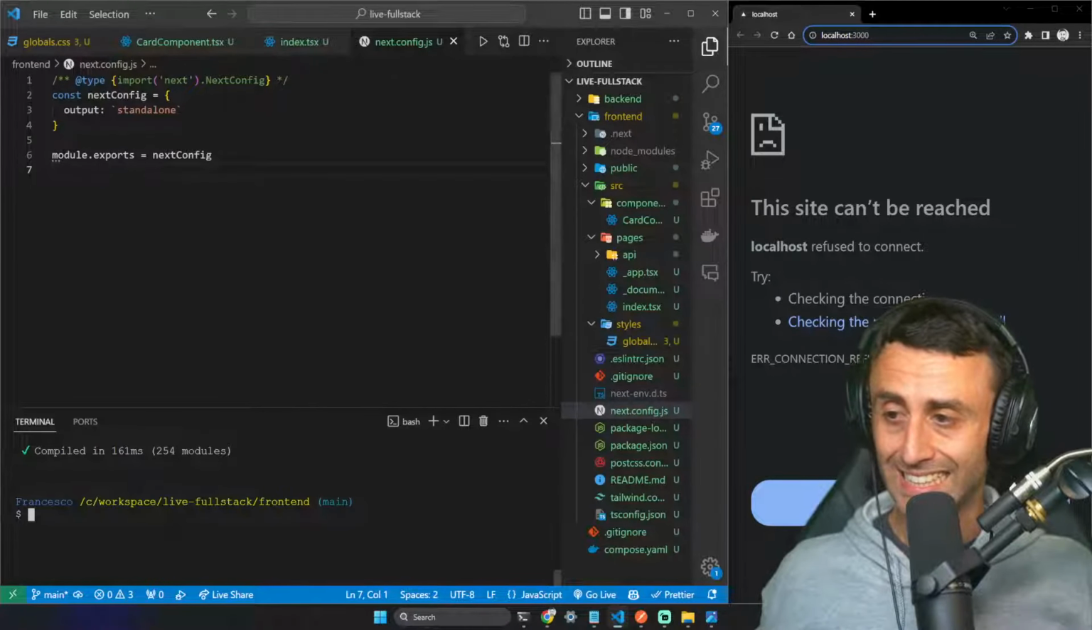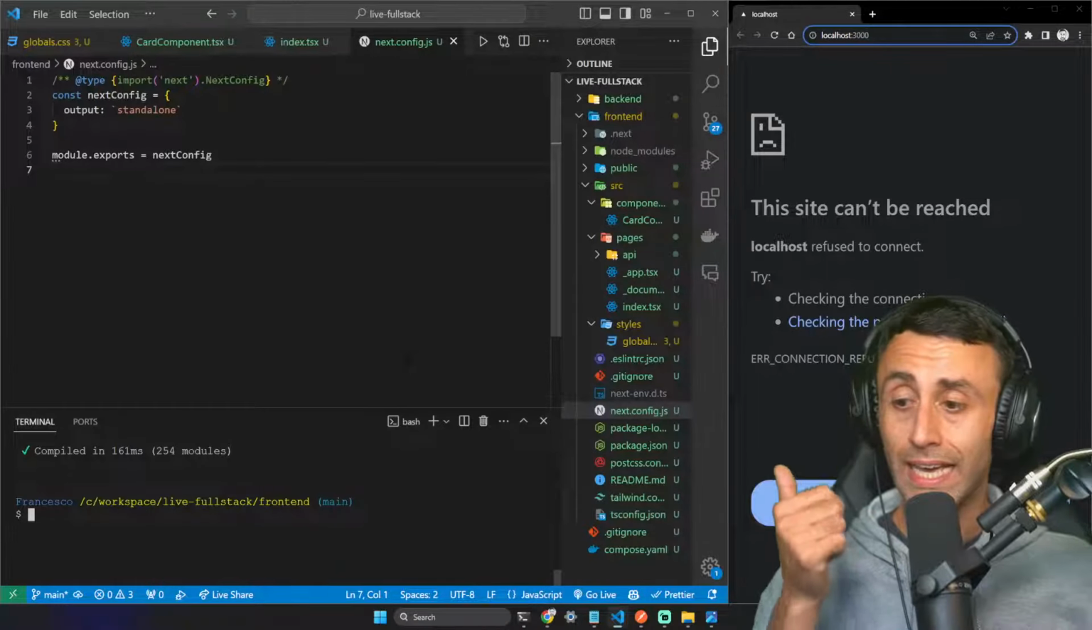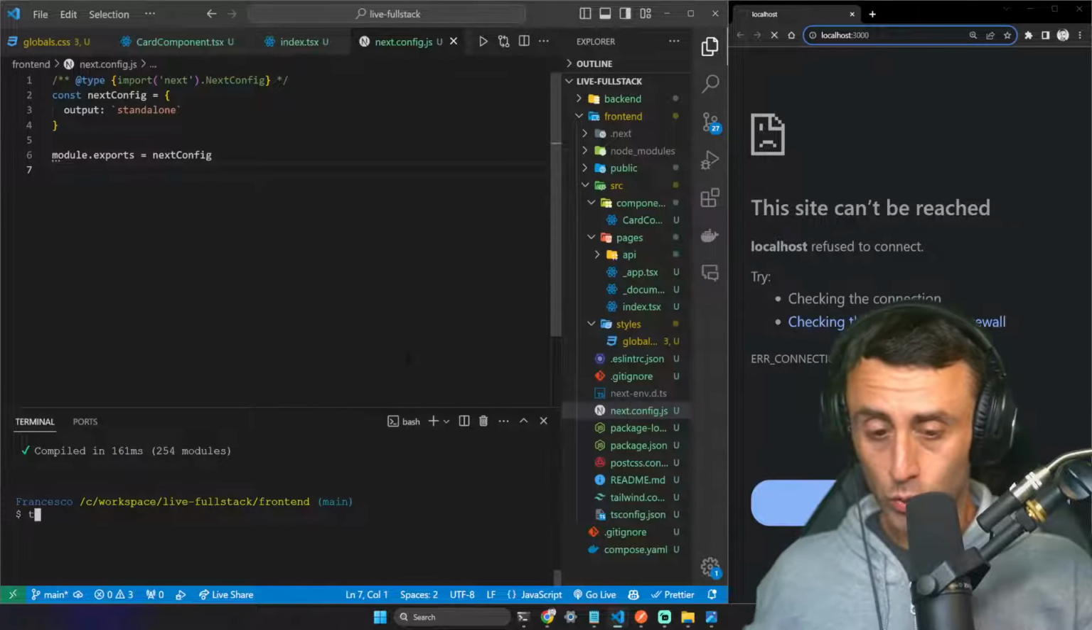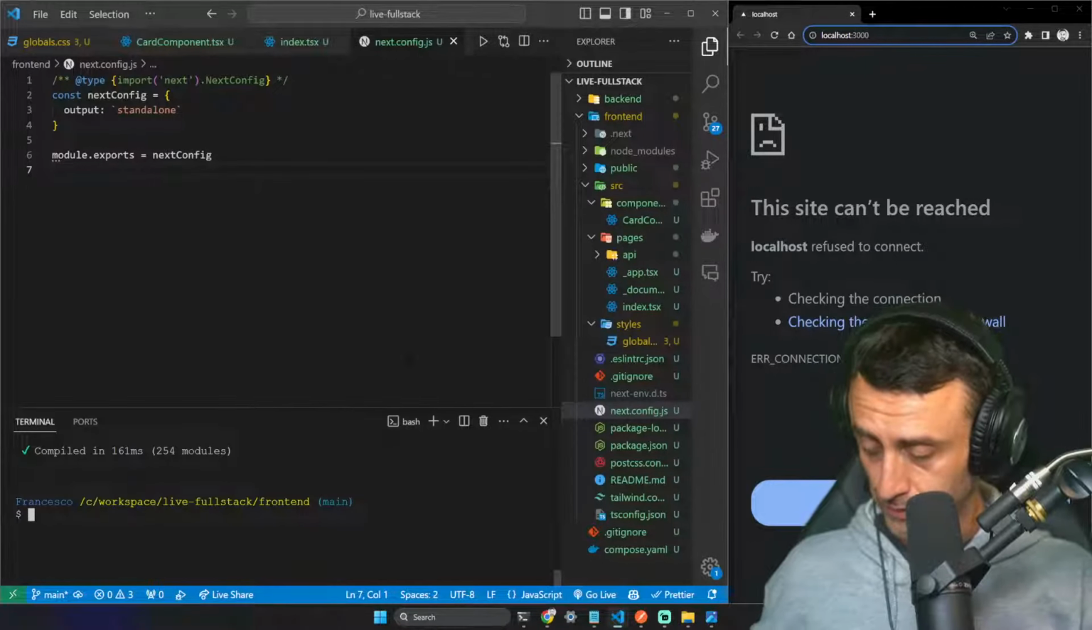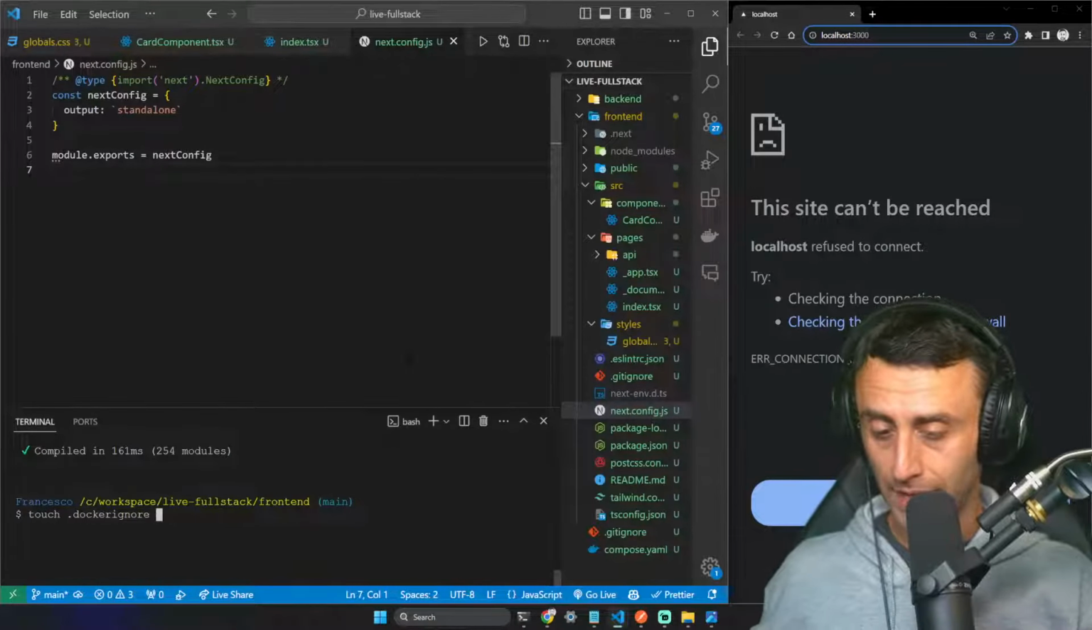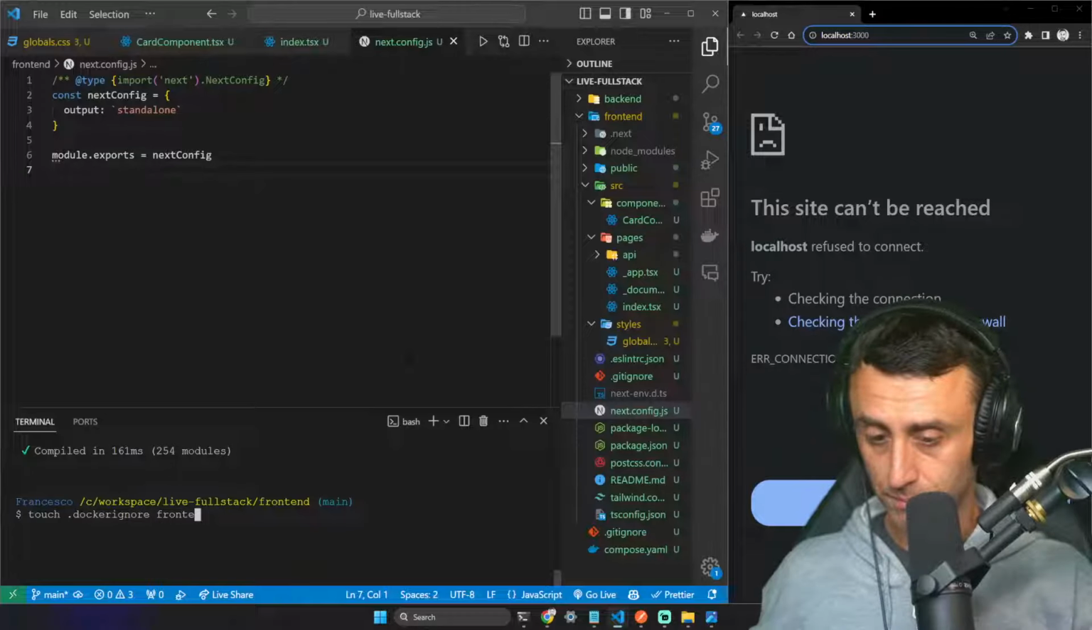We can now create a .dockerignore and a front-end Dockerfile. So we can do this here, touch .dockerignore, and the front-end .Dockerfile.